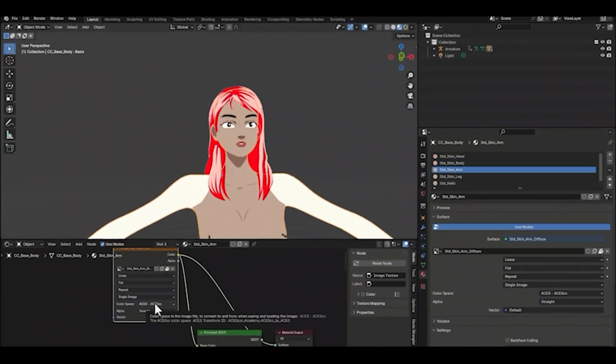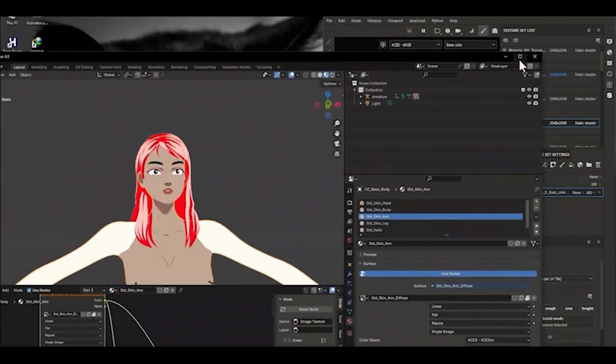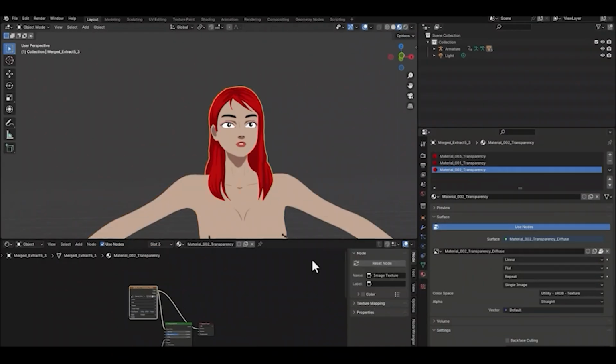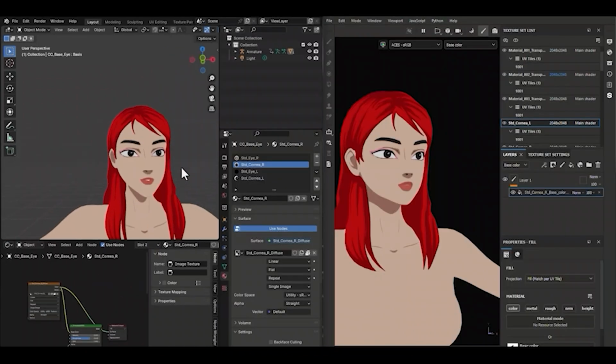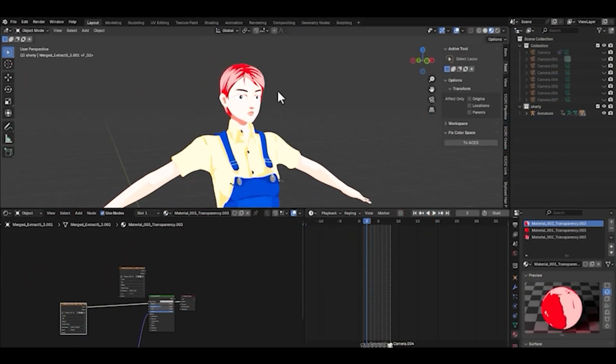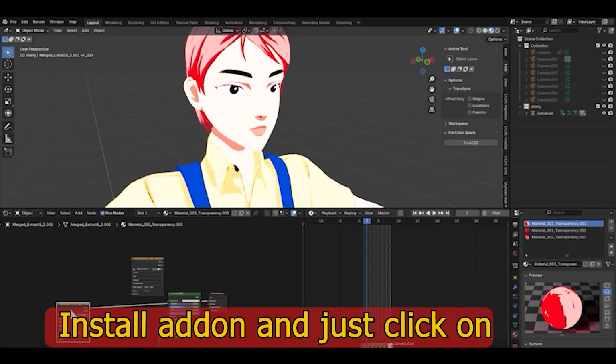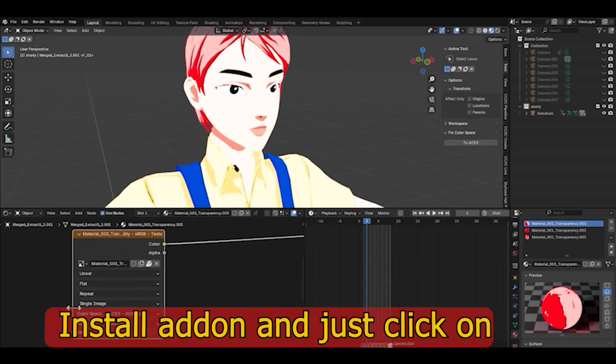We are slowly getting to the point where we are amazed by the result. Now look at this more beautiful example. If you want to change all textures' color spaces at once, install the Fix Color Space add-on from the link in the description and change all of the textures' color spaces with one click.